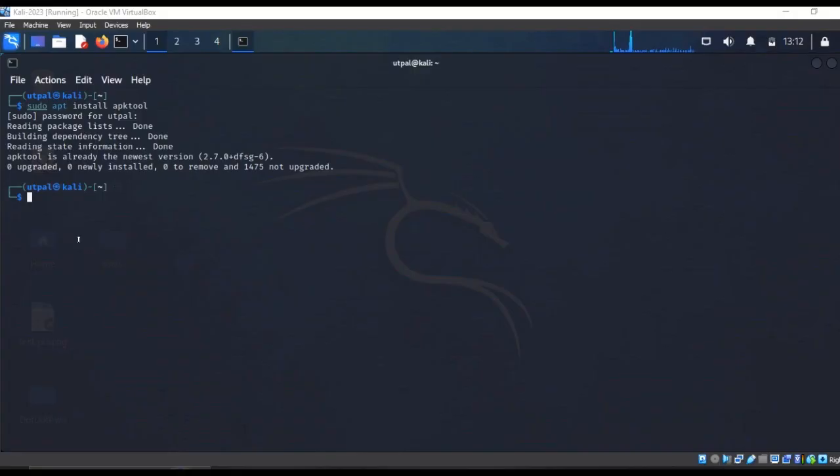I have installed APKtool in my Kali machine. I'll use some commands to showcase what we can do with APKtool, right? As you are aware, I have already discussed that APKtool is used for the decompilation process. So we have an APK, and an APK is nothing but a zip file, or we can say an archive file. In order to decompile the file, we make use of APKtool.